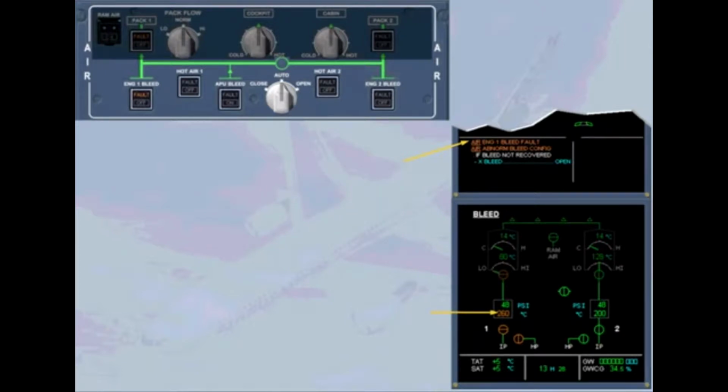On the bleed system page, which has been called automatically, the bleed air temperature is displayed amber because it is abnormally high. This is the reason for the failure. The amber fault light on the engine 1 bleed push button switch confirms the failure.